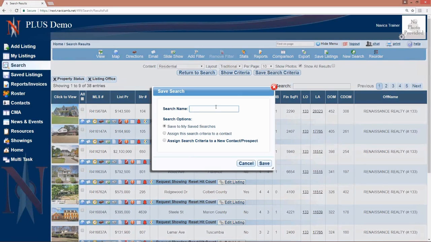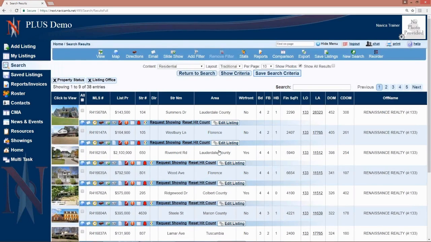So when I say save search criteria, I'm going to assign this to my saved searches. The other options refer to contacts and prospects. You can save a search and assign it to a contact, or you can assign a search to a new contact that you have yet to add. We're going to stick with just assigning it to our saved searches for this webinar. And then save. Like I said, what I just saved was the criteria: residential active listed by Renaissance Realty. I did not save these 38 listings by any means.